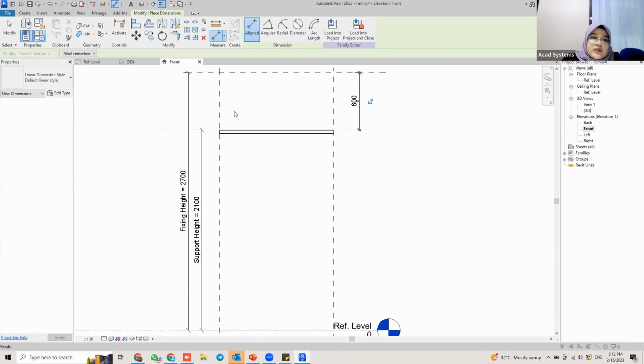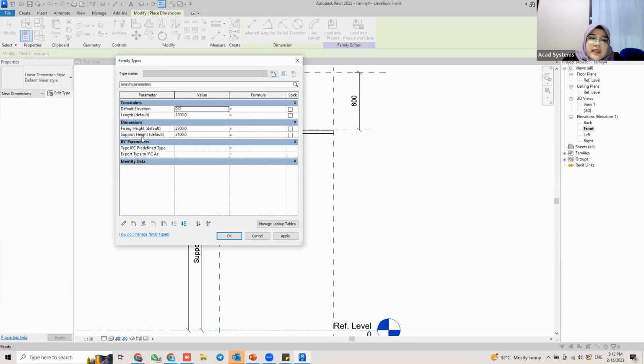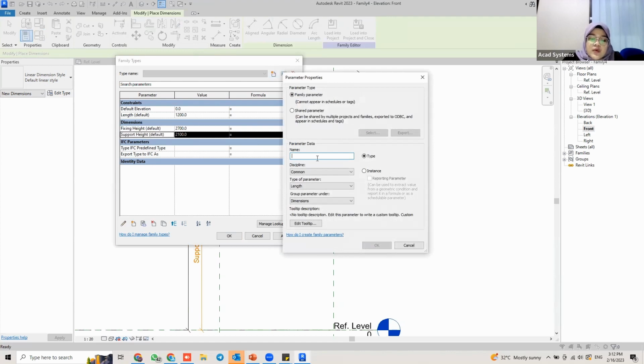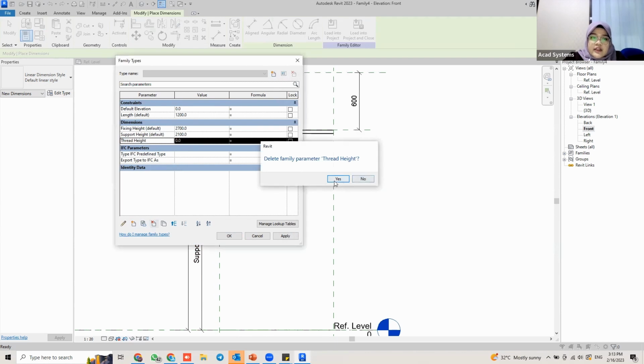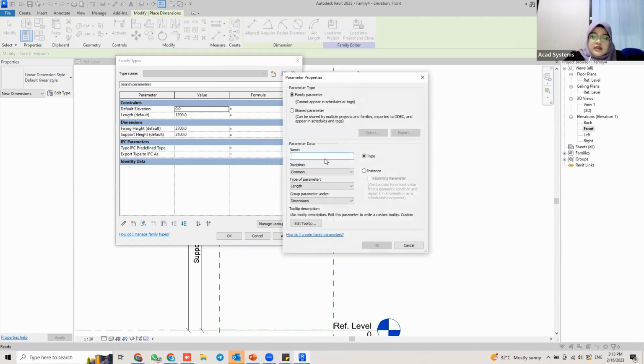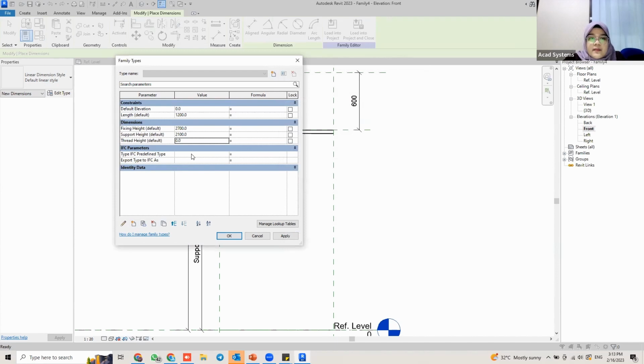Because I go back to this parameter setting, and I'm going to add one more parameter, which is the treat height. Undo back. I forgot to check on the instance. Treat height and check on instance. Okay.